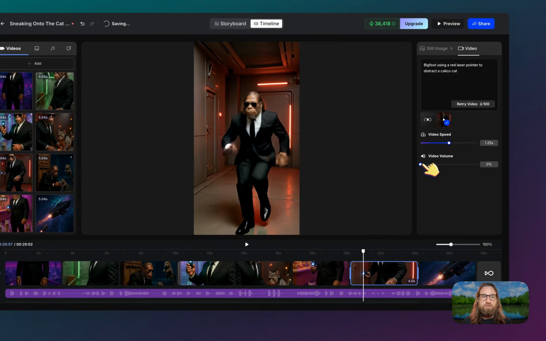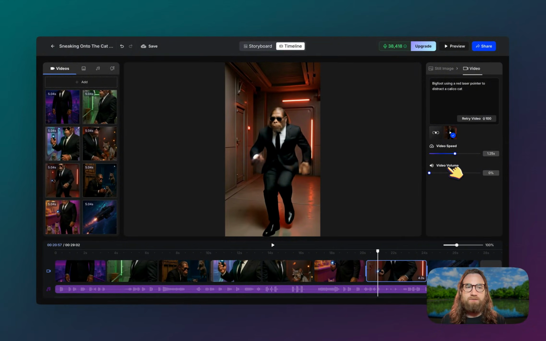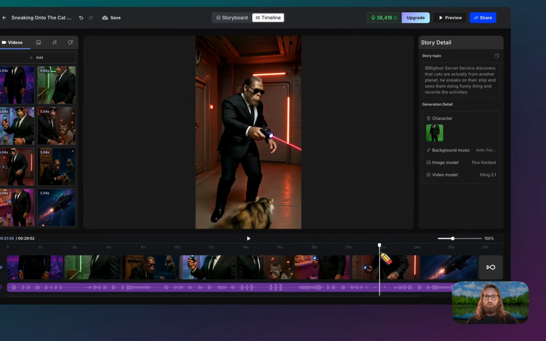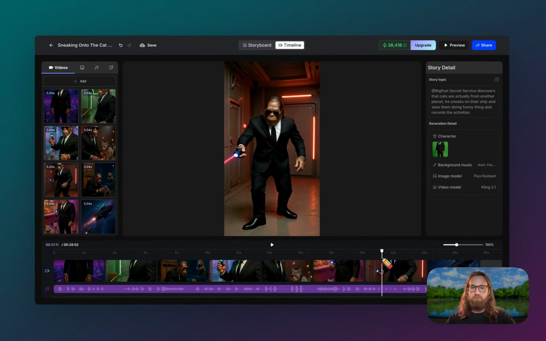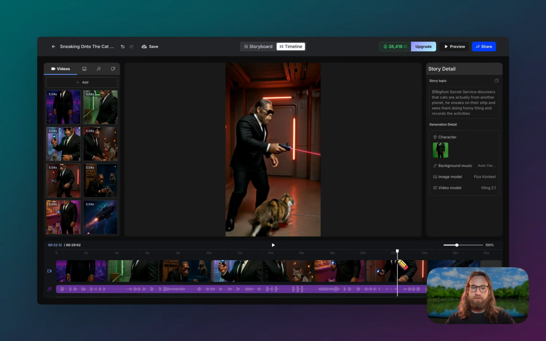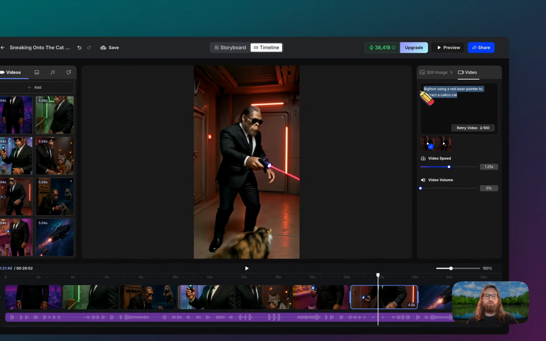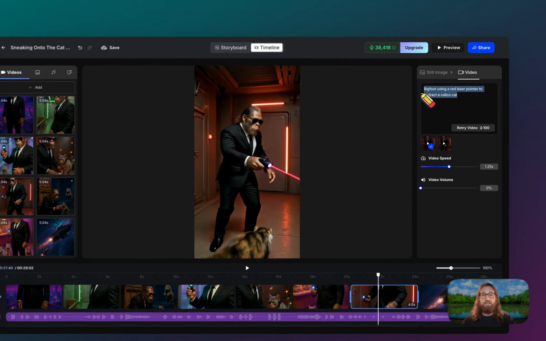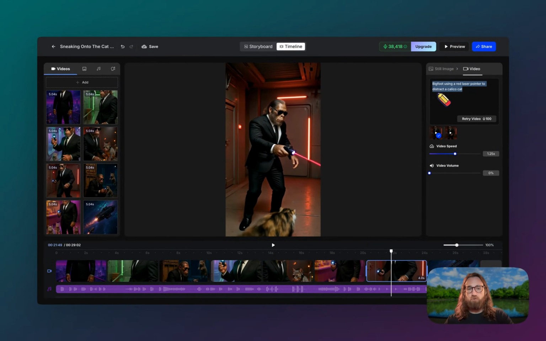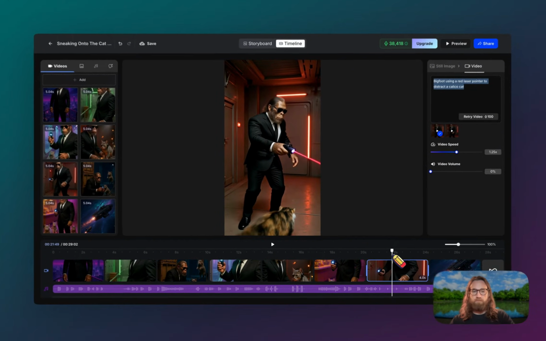And then you can also change the volume on the clip as well. And this looks so much better. This is the scene that we regenerated. He's got the laser pointer, we got the calico cat. So again, if you just come in here and you actually direct this scene by scene, you can have a lot of control over how the story plays out.